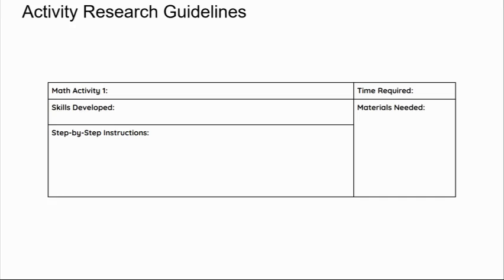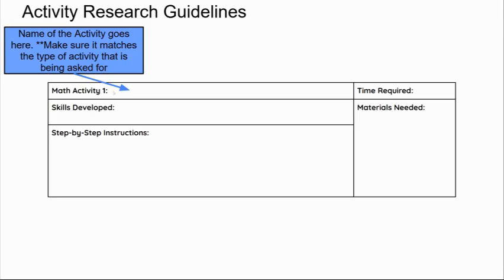So, in your activity research, you have various areas of play to look at. You will make sure that each of your activities match that area of play. So, on your activity research worksheet, you have a few tables that look something like this. For the first part, you are going to put the name of the activity.